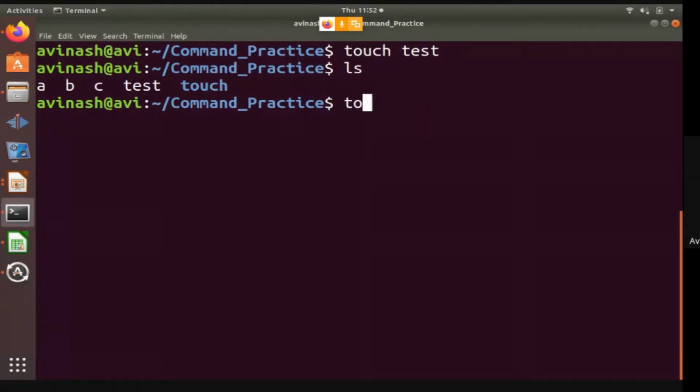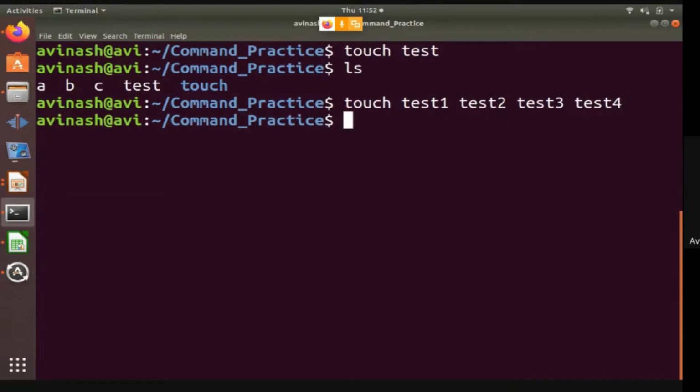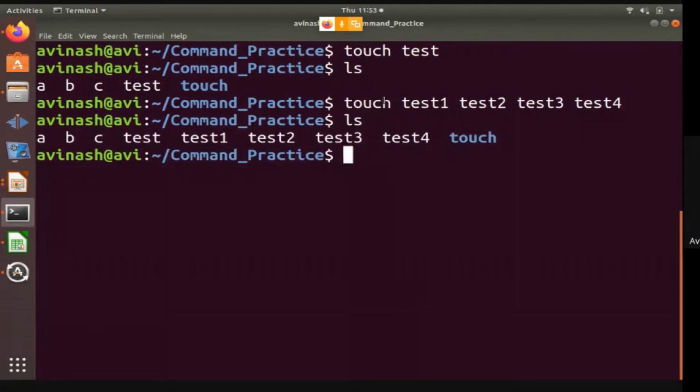Now this touch can also be used to create multiple files by using more than one argument. So let us create these files, test3, test4. So by using this also, you can create different files, providing multiple file names with a single command, and check whether these are created or not. Yes, these are created. Okay. So one command that we have studied to create an empty file: the name of the command is touch.